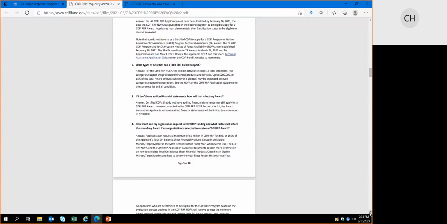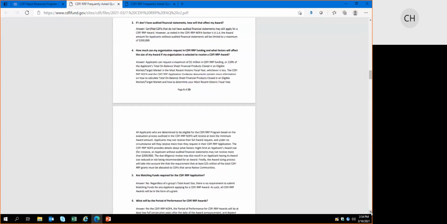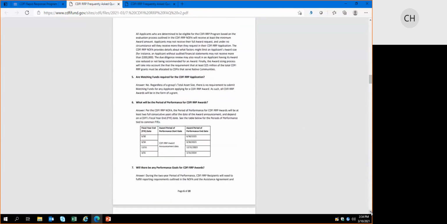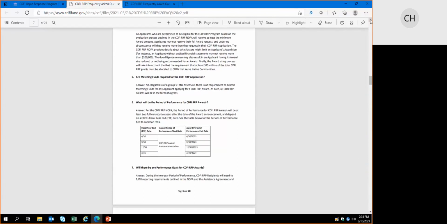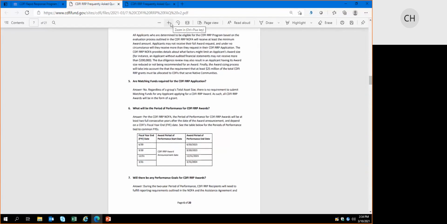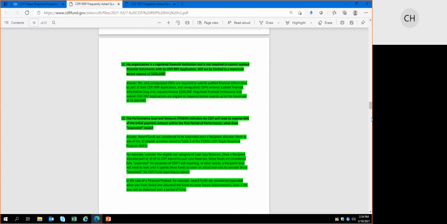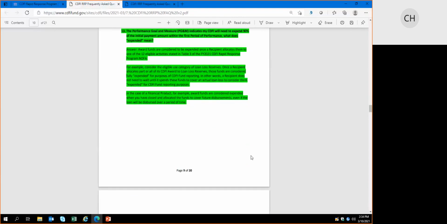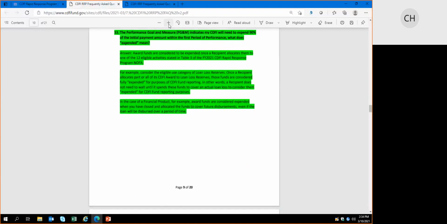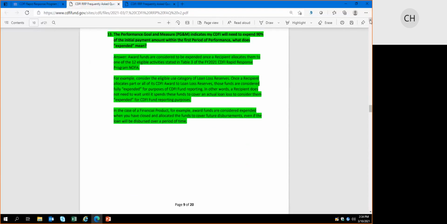The next questions are really programmatic, around what we talked about as a clarification on the size of the request, around $200,000 if you are a non-regulated entity. And the most important one that I'd really like to highlight is, what does it mean to expend the fund? You mentioned in the PGNMs that you'll have to spend all the money. So what does it mean to expend an award? With the initial payment, you have to expend 90% in the first period of performance. And what does that mean?